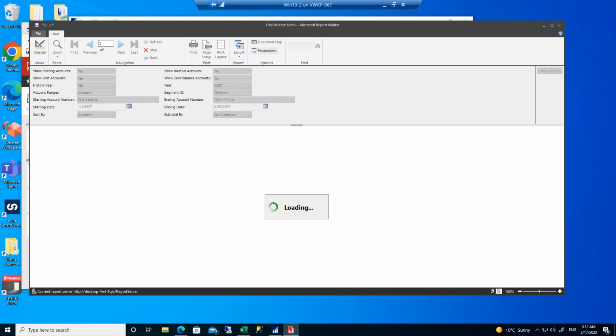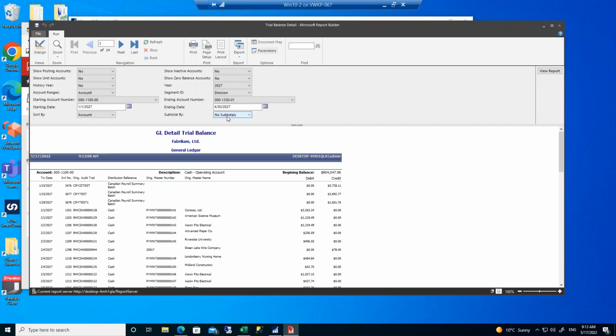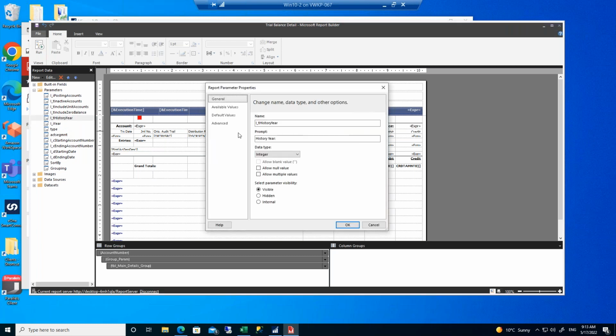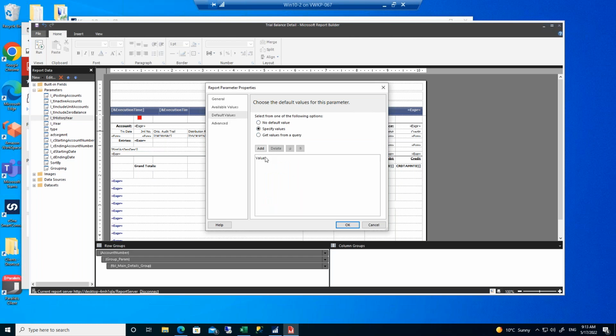And now I get that same report that I just got, except that I've defaulted some more pieces inside here. One of the things I might say, well, gee, I always want to run this without the history year. I don't want to keep answering that question. So I can go design again, and then I can go into my history year here. And right now it's under a prompt. Default value is no default value. I could add a default value. I could specify add 2027.